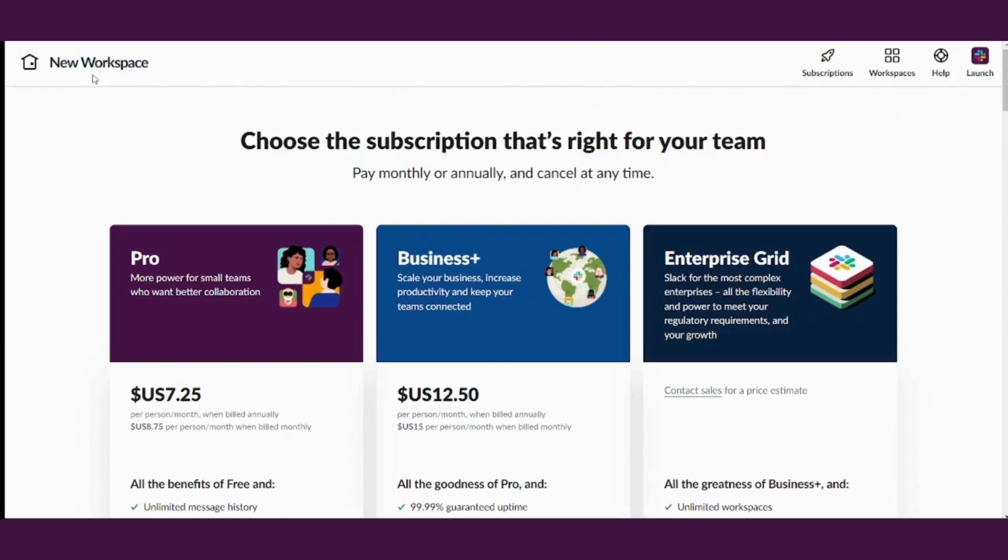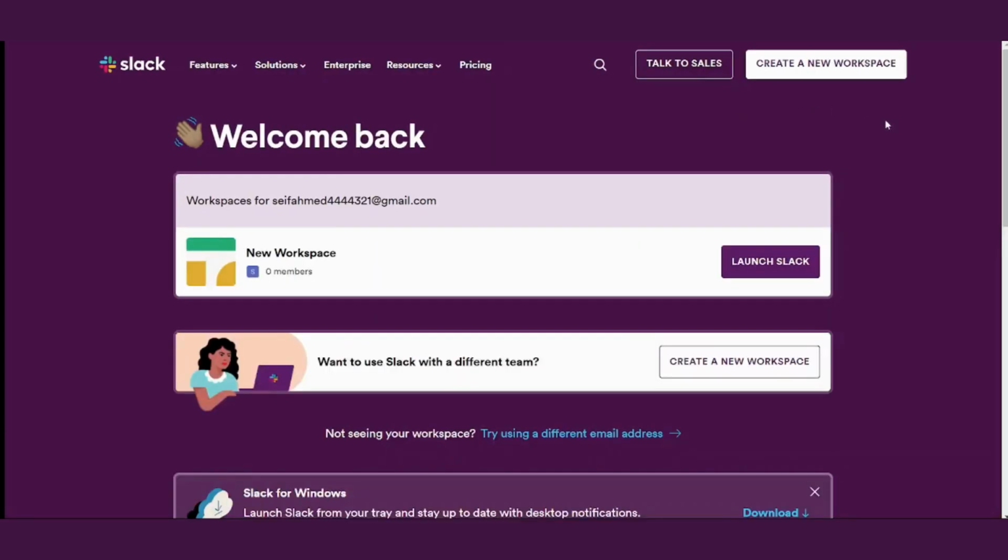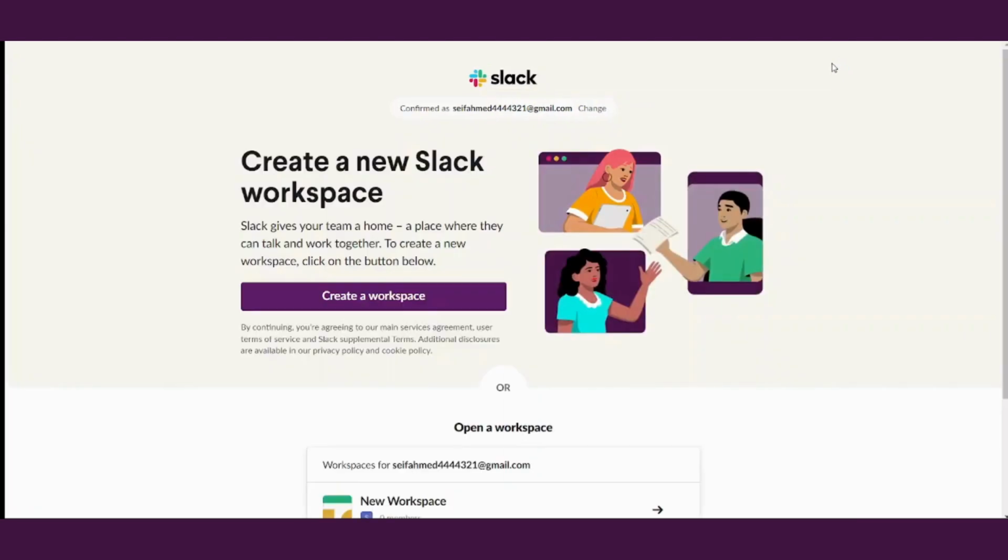So now let's get started. Since I already logged in to Slack, here it asks me to create a new workspace. If you are new to it, you will find, instead of create a new workspace, the button for signing in. So all you need to do is sign up for it and create a new workspace. Let's press on create a workspace.